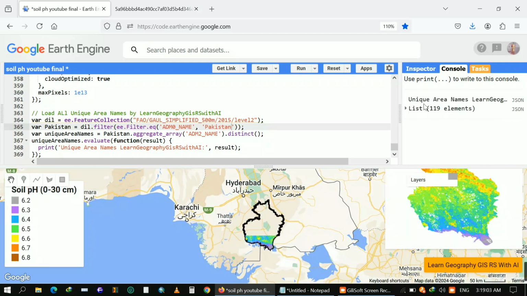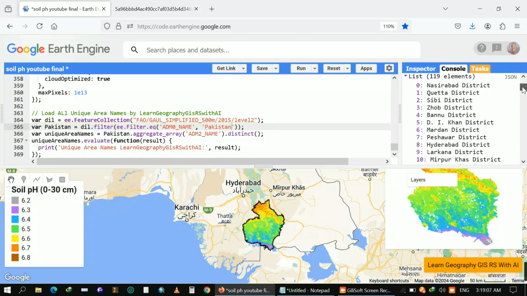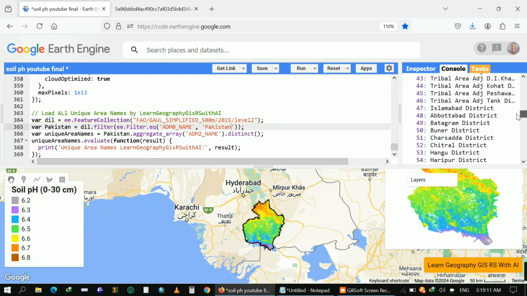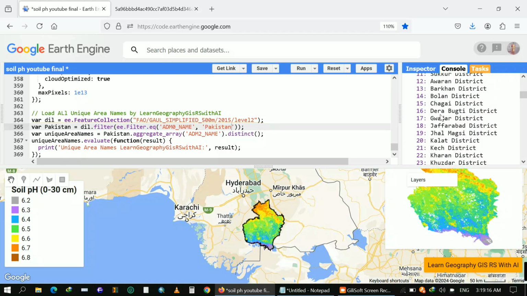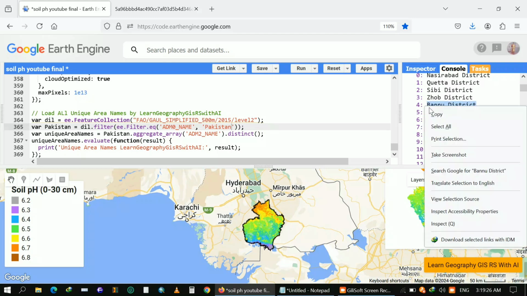And in the list you can see 119 elements: Nasirabad district, Quetta district, Kutch district, Sanghar district, Khurram district, Karan district, Kalat district, and so on. You can see the different names in my list. So it loaded all the districts of Pakistan. If I want further names, it's up to you how you filter.